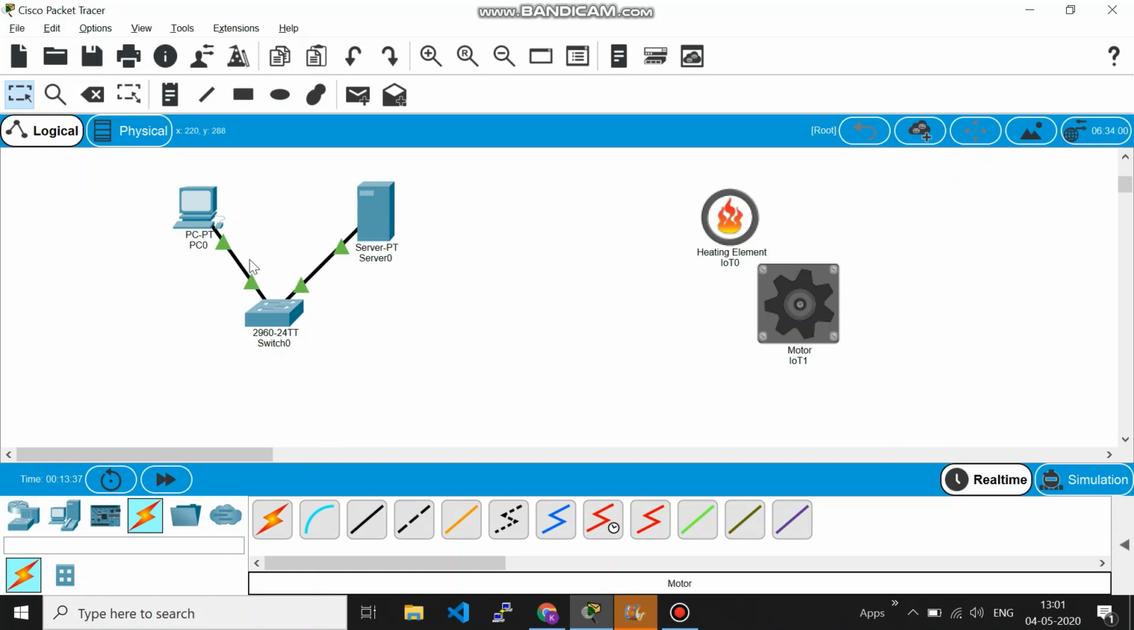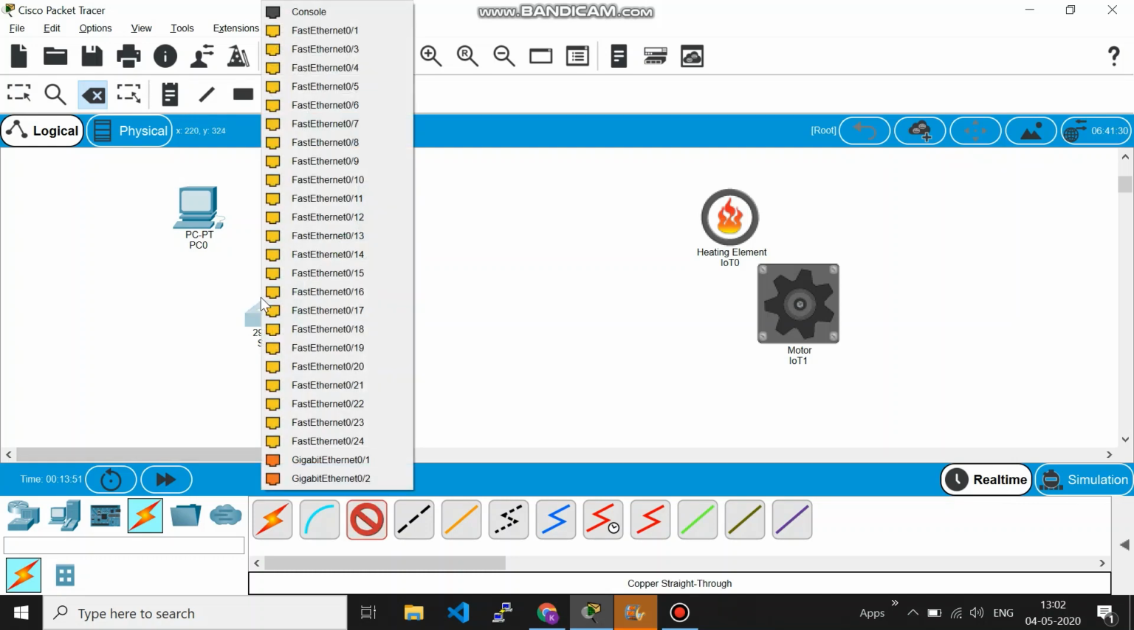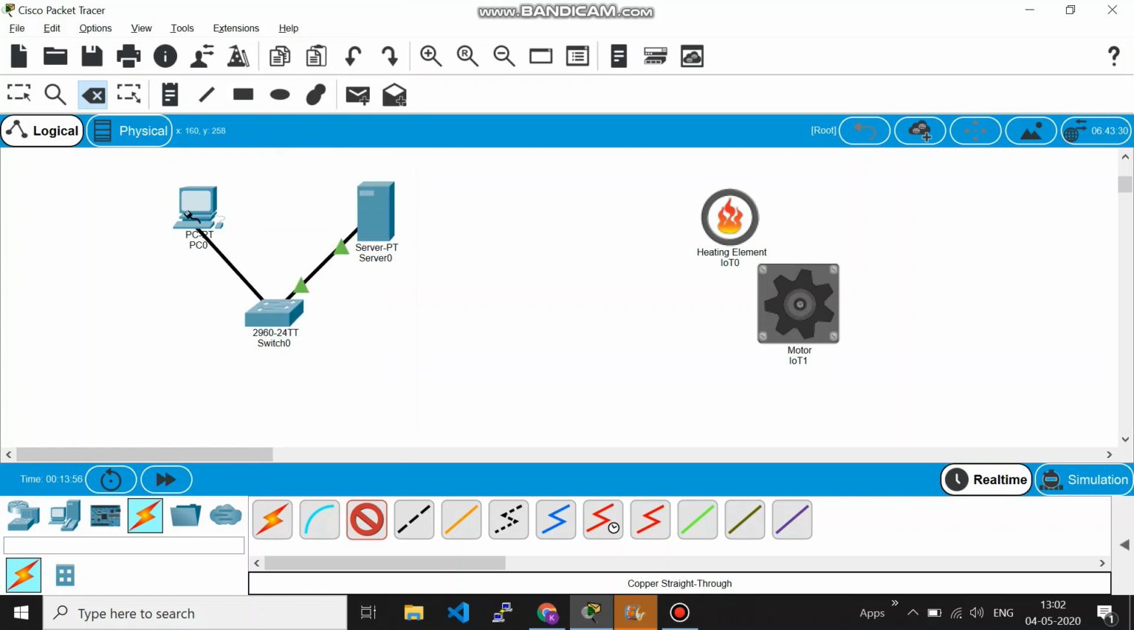I'll show you how to remove and add it again so that you get an understanding. Click this, and this will help you to remove a link. So I'm just removing it, and I'm going to add it again for you. Now if you click this, whichever port you want, I'm selecting it here, dragging it to the PC, and then selecting Fast Ethernet.